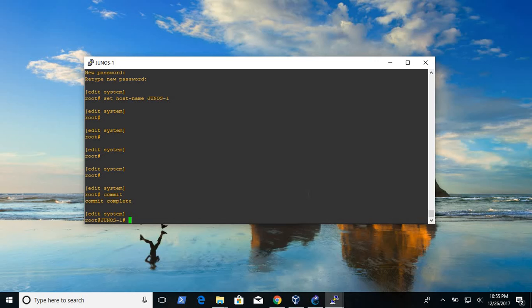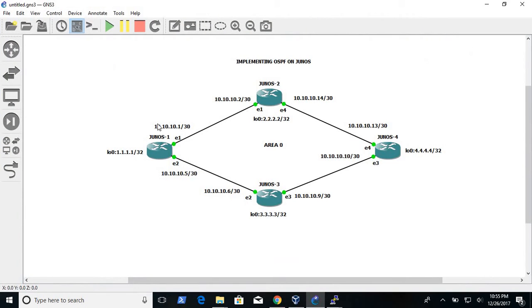Okay, so root authentication has been set. The host name has been set. Let's now go ahead to configure the loopback interface. We'll configure interface E1 with this IP address. We're going to configure interface E2 with this IP address.